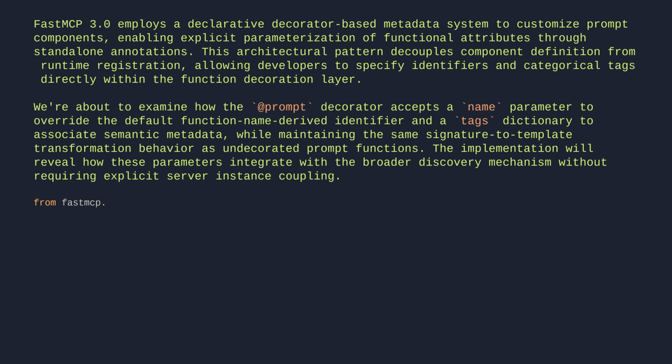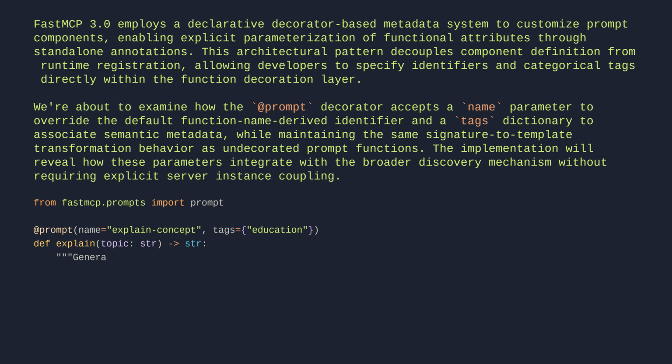from fastmcp.prompts import prompt. @prompt(name="explain_concept", tags="education") def explain(topic: str) -> str: """Generate an explanation prompt.""" return f"Explain {topic} using clear examples and analogies."